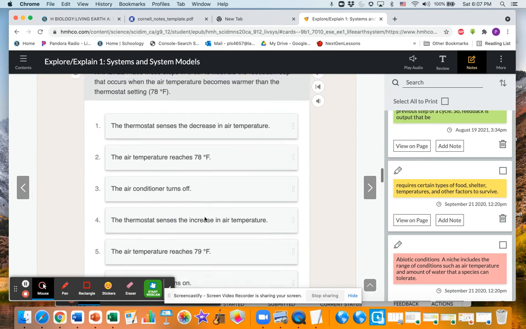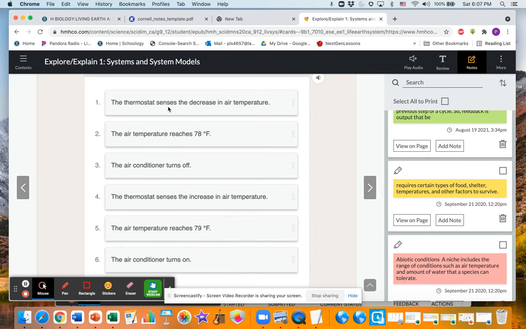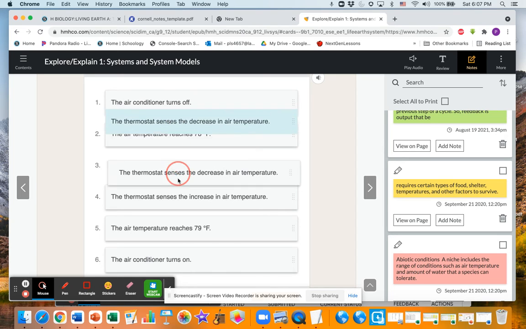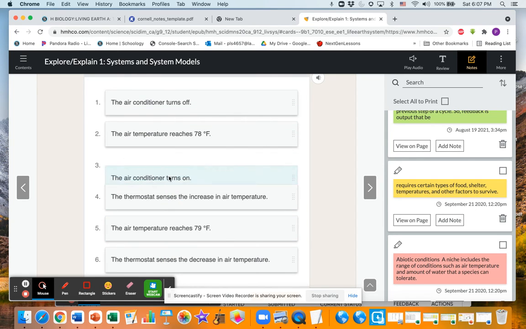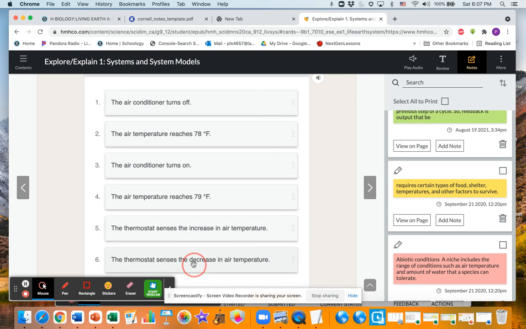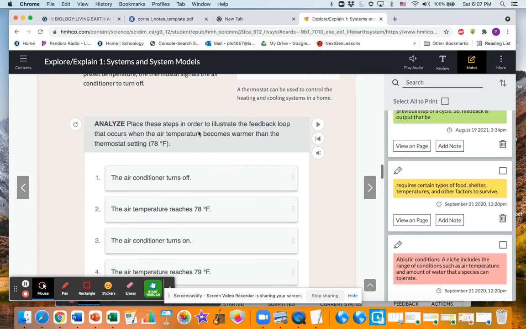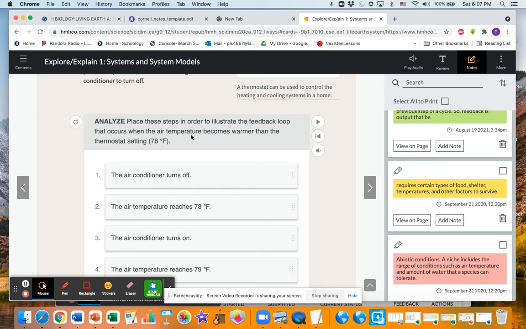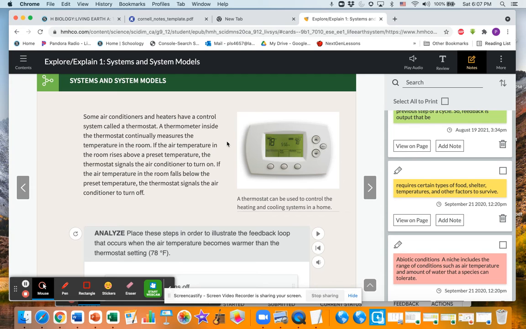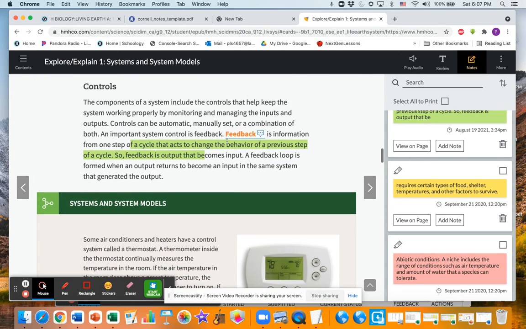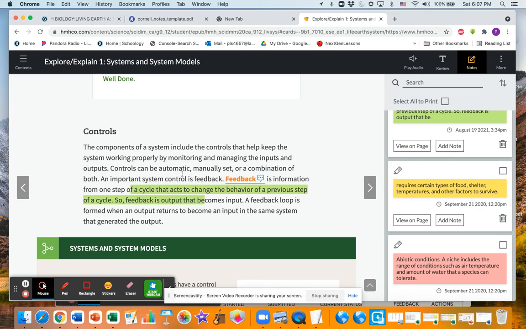There's other things in the textbook, things like little activities. So in this case, you would potentially want to put things in the correct order. So you would want to make sure that you're thinking about this before you do it. It says place these steps in the order to illustrate the feedback loop that occurs. So if you're sitting there going, well, what is a feedback loop? I don't really know what a feedback loop is. I'd have to go back up here and go, oh, feedback is information from one step of a cycle that acts to change the behavior of a previous step.